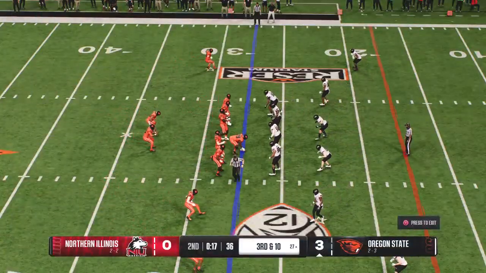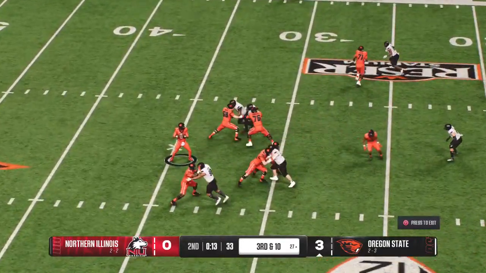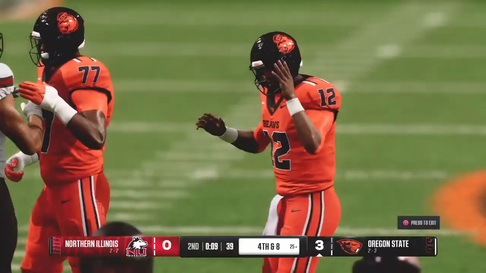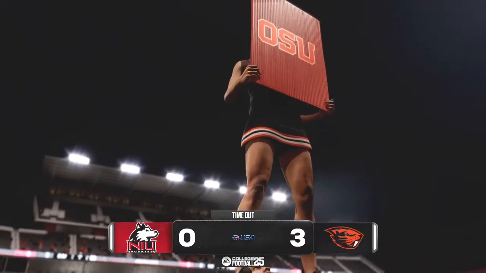Third and long coming from the 27-yard line. You can make a field goal from here, just don't take a negative play. He's got the back in the middle. And he's not going to make it. The defense denying him the 1st down.